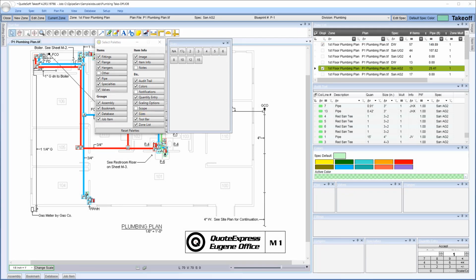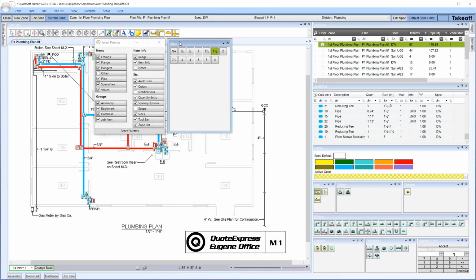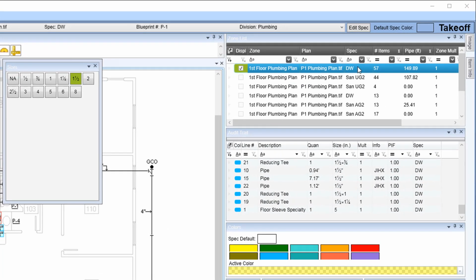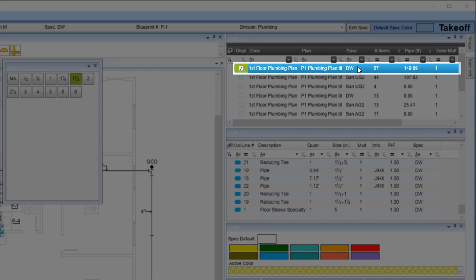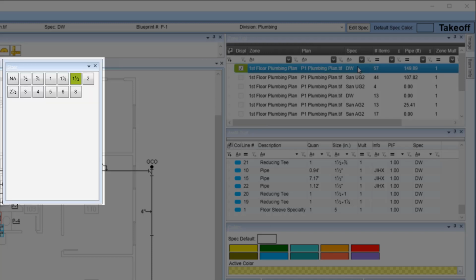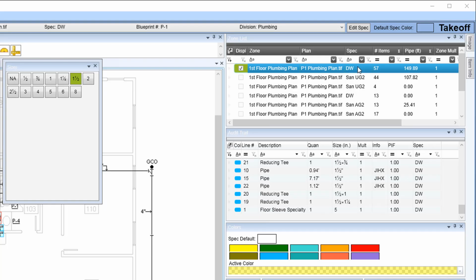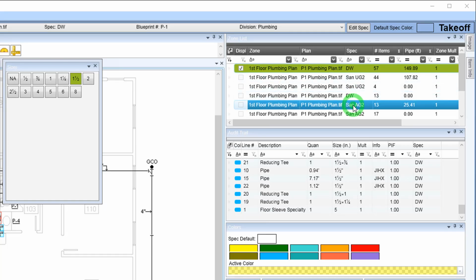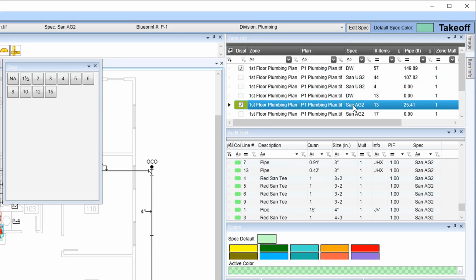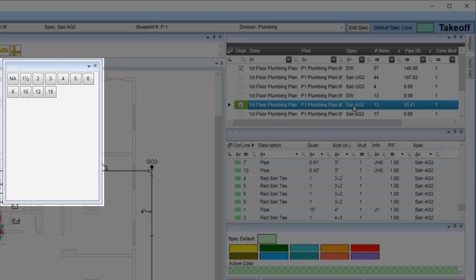The Sizes palette is used for the estimator to determine what size of material is to be taken off. The sizes displayed in the palette are controlled by the current zone's spec. For example, the current zone selected is a domestic water spec, thus we see sizes from 1/2 inch to 8 inch. However, if a waste and vent zone is selected, we will see the sizes associated with that spec. Those sizes are from 1.5 inch to 15.